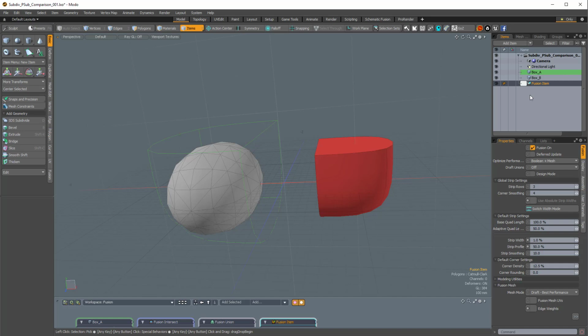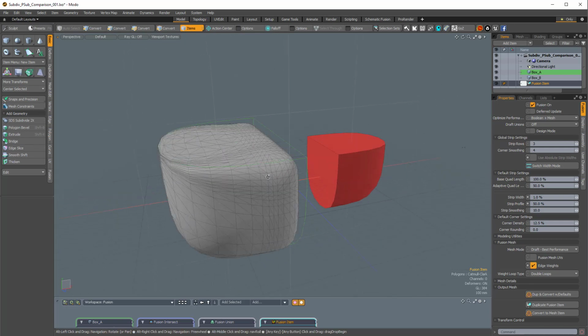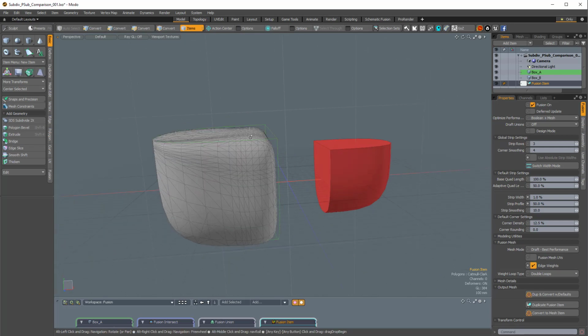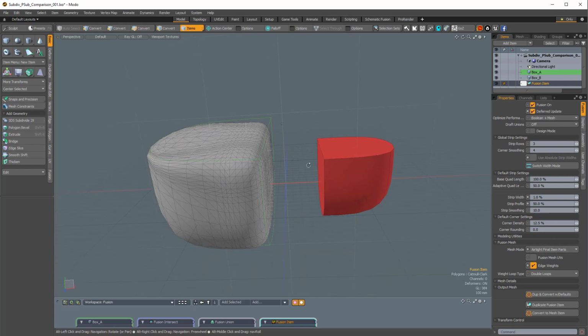So in order to get that to respect the edge weighting, I'm just going to select the Fusion item, and then I'll come down to Fusion Mesh, this section, and I'm going to do two things. One, I will change the edge weights to on, so I'll enable that. And now you can see there are some edge weighting starting to happen. I'm also going to change the mesh mode from draft to airtight final with parts, just because this is such a simple setup, I'll just go straight to airtight final. I'm also going to enable deferred updates.